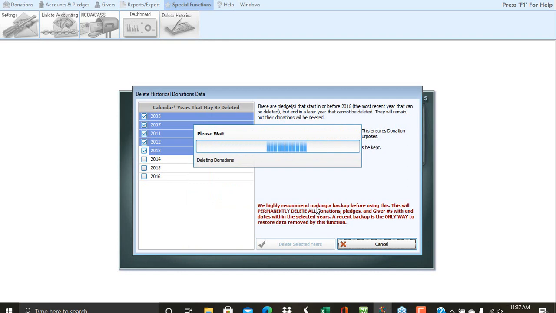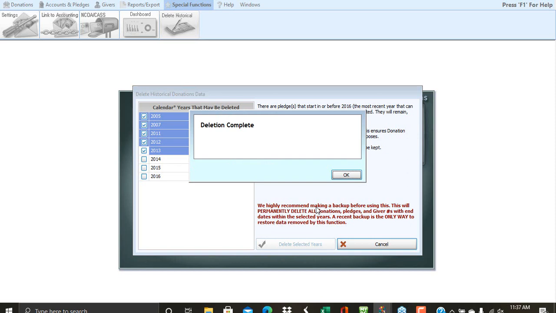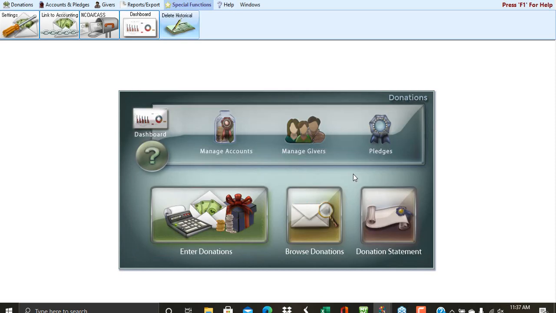We're going to give it a minute, let the software work. This is a really nice feature. We haven't had anything like this prior to when this came out for the donations module. And it's just going to tell you the deletion's complete. You're going to say okay. So now, with that being said, those past years that we just got rid of, 2013 and prior, we don't have any information for that anymore.